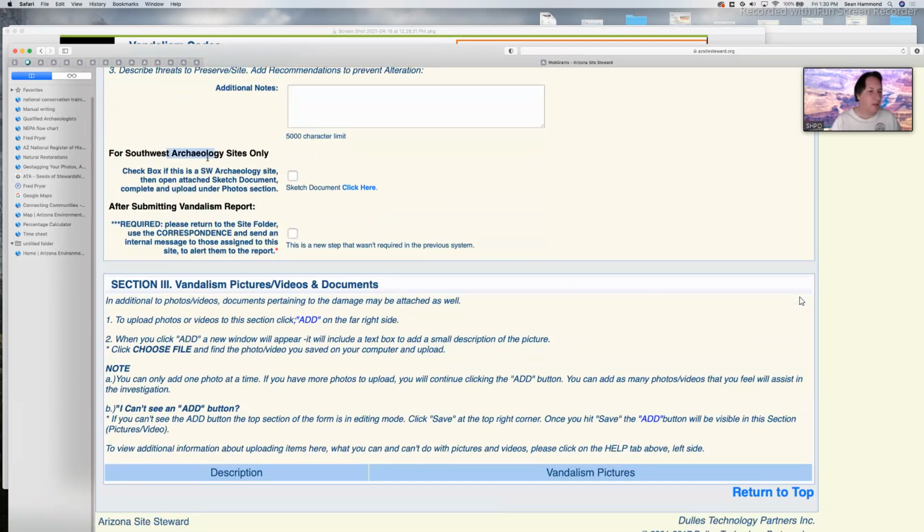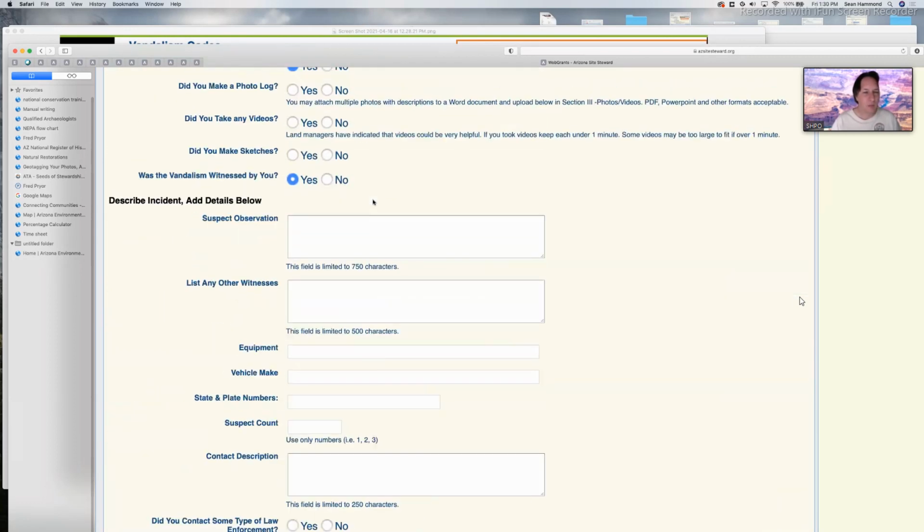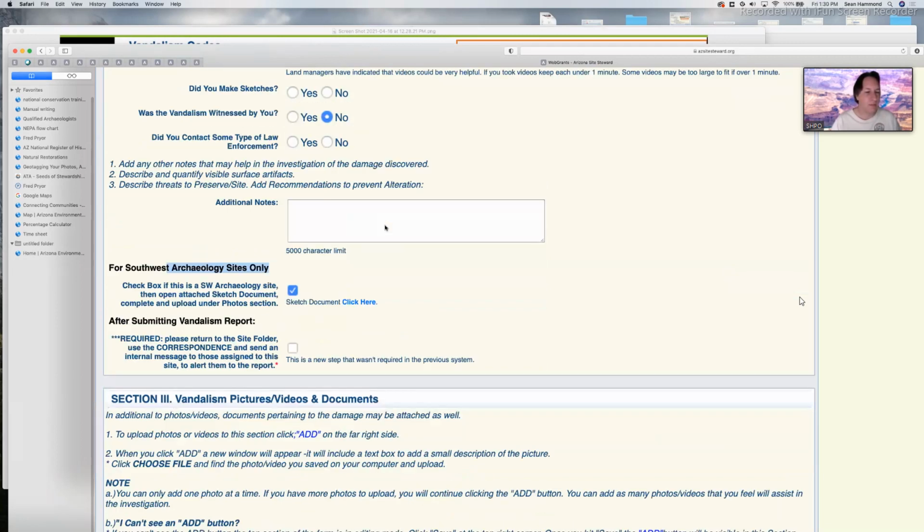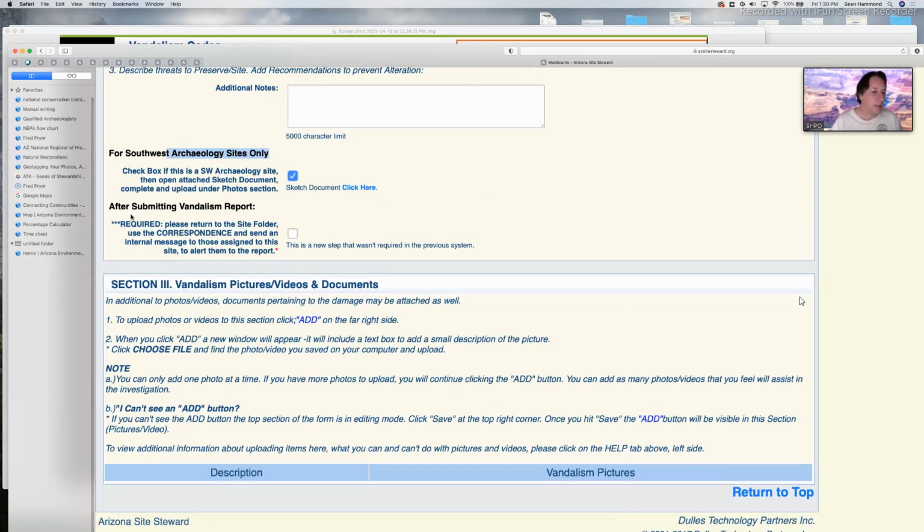Okay, again, here's that Southwest Archaeology section. If you do monitor a site and there's been damage, you're going to check this, and then you're going to complete that sketch. One last important item. One second, I'm going to just put no on this just for sake of showing you this quickly. When you are ultimately done uploading the photos and you're done with this report, there's one last step that you will take, and that step is to go to the correspondence folder that is part of the site folder.